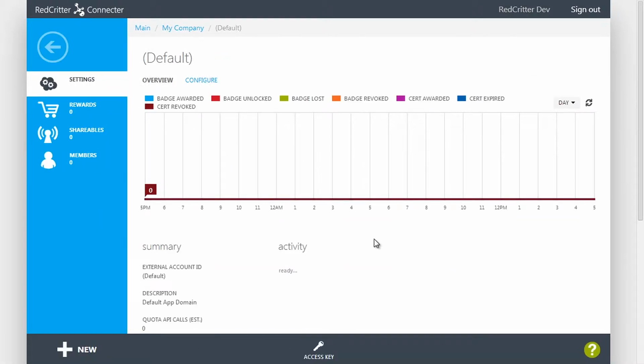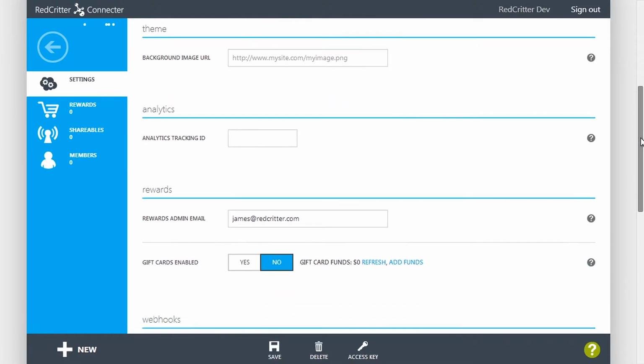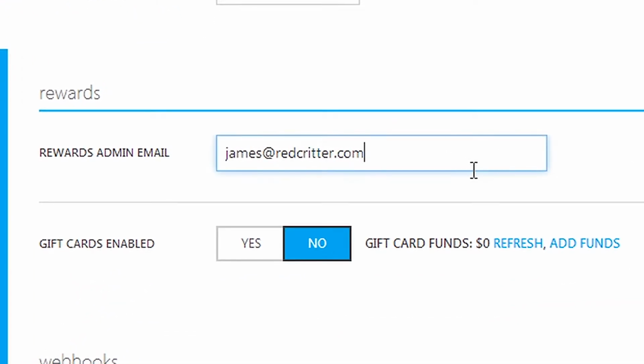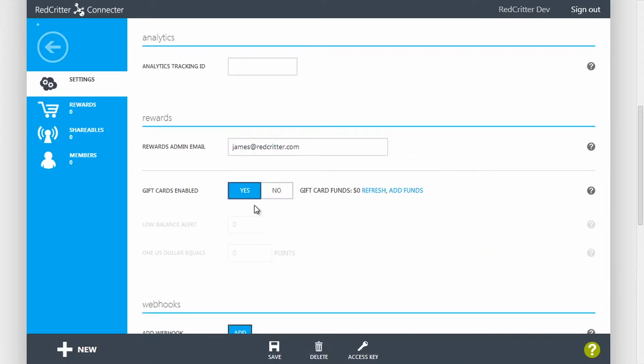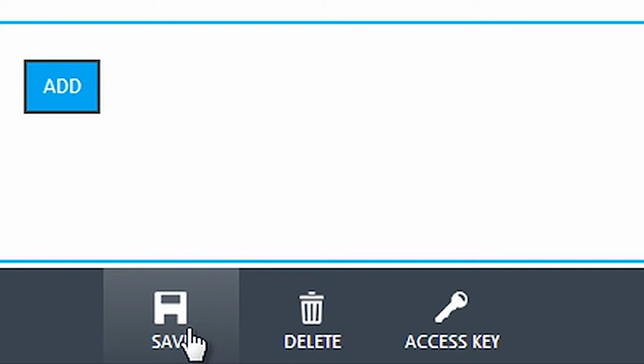So now that we're within this default app domain, click on Configure and scroll down the page until you see the rewards section. This email is going to be notified anytime a reward is either purchased or needs approval. So it's important that that's a valid functioning email address. And then later, I'm going to show you how to enable these gift cards right here. And then we're going to add those to the store as well. For now, I'm just going to show you the easiest way to add a reward. So go ahead and click Save.